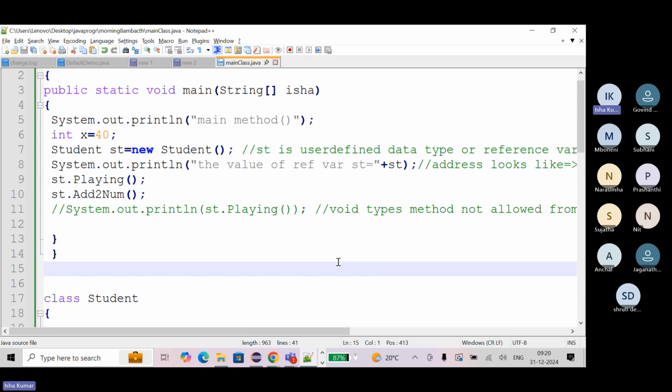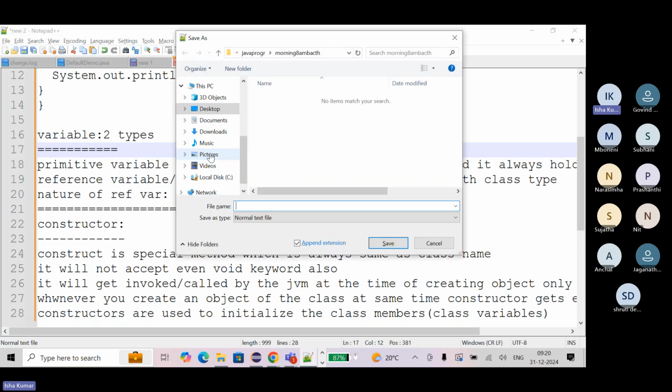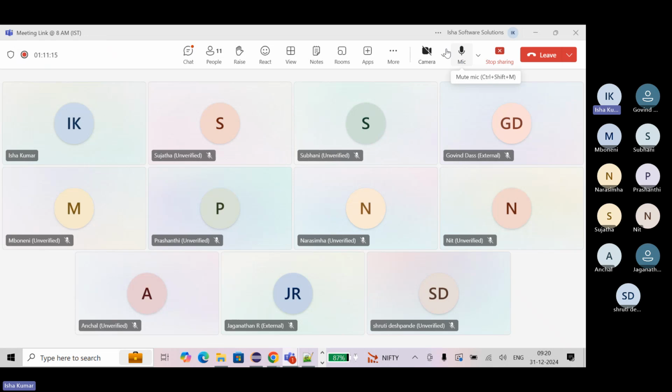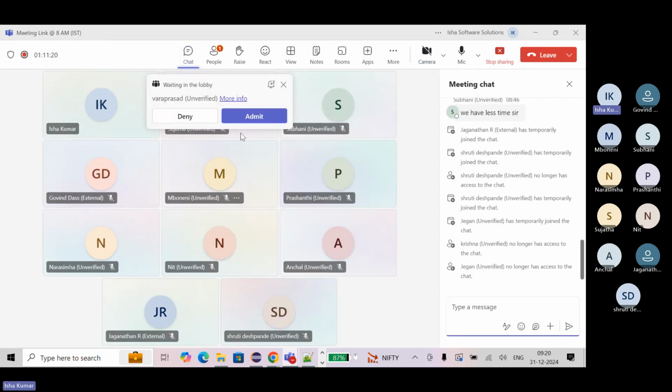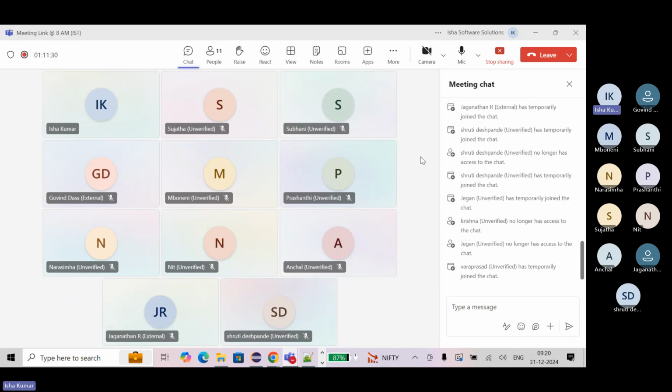I am sharing the program. I will save these notes. The notes are on methods, reference variables, all these things. Let me save it in desktop, Java program, morning 10 batch. I am sharing it now. Go here, chat. Who is joining? So Vara Prasad, we are already done. Please join. This is the permanent link. Everyone will join from here.